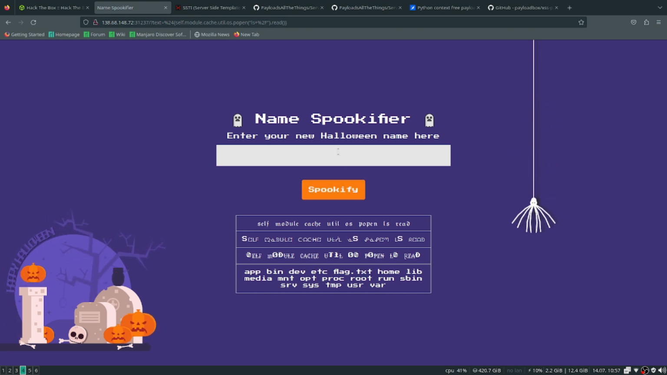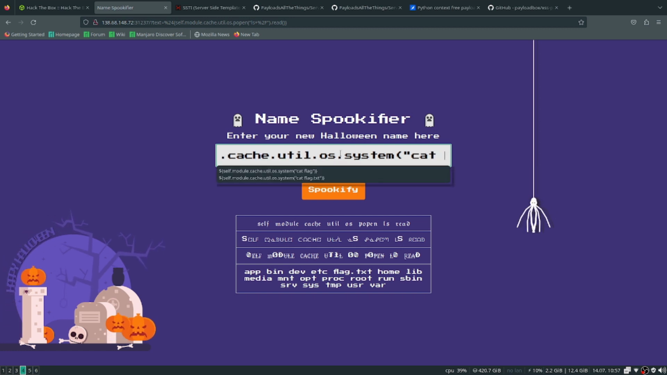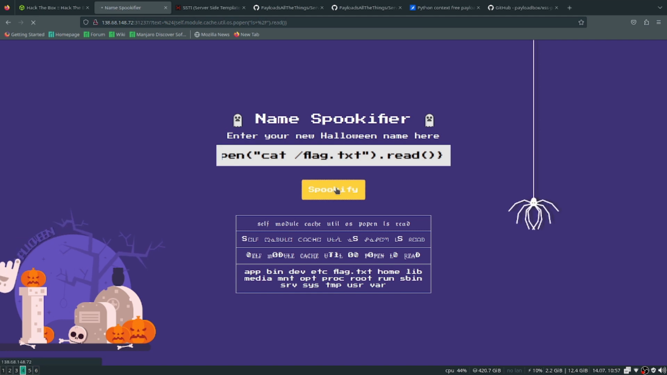So if we go back right here, change this to popen and then cat flag.txt, then dot read, we should get the flag. And boom, we get the flag for this box.